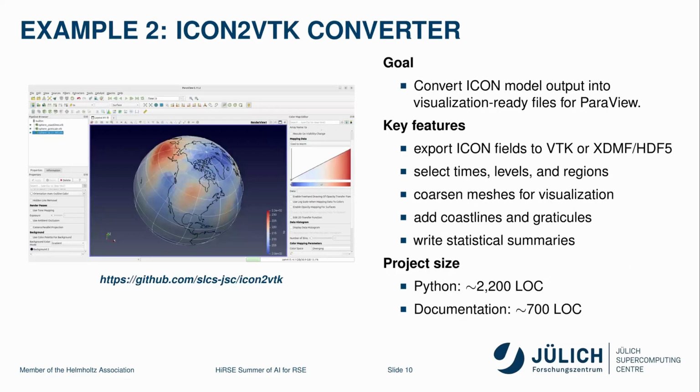The second example is the icon to VTK converter. So here the goal was to convert icon model output into visualization-ready files for ParaView. Some key features of this tool are we wanted to be able to export icon fields to VTK or XDMF, HDF5. The user should be able to select the times, levels, and regions of interest.